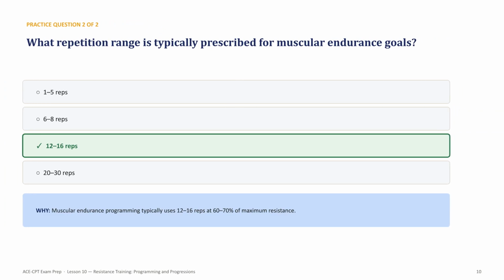Here's your second practice question. What repetition range is typically prescribed for muscular endurance goals? Your options. Option 1, 1 to 5 reps. Option 2, 6 to 8 reps. Option 3, 12 to 16 reps. Option 4, 20 to 30 reps. Take a moment to think it through.